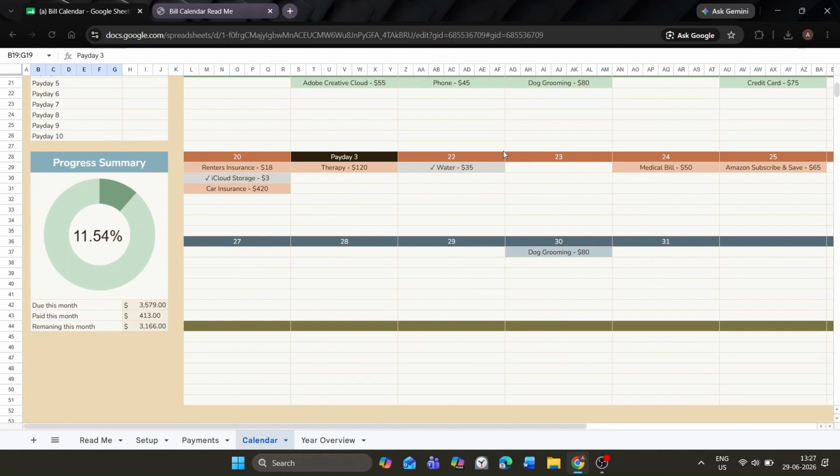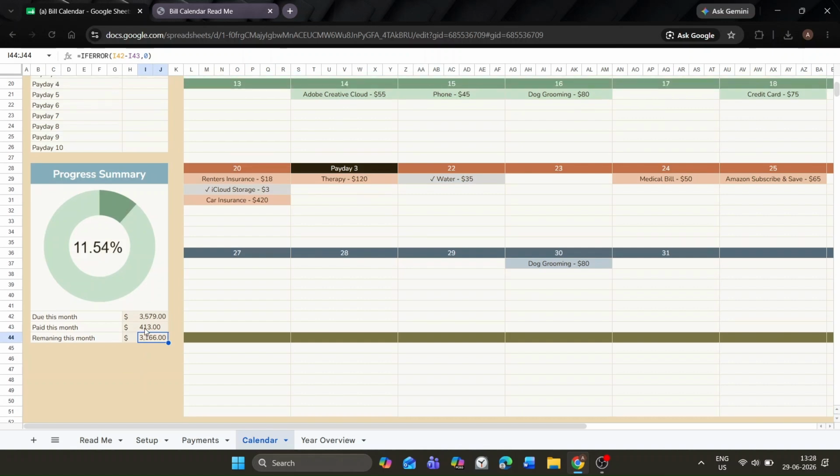It shows you the amount of bills that is due this month, the amount that has been paid this month, and the amount remaining for this month. And above that, you will see a basic chart and the percentage that has been completed for that month. So basically, 11.54% of the bills have been paid for this month. 3,579 is due, that's the amount that you have to pay this month, out of which 413 has been paid, and this is the remaining bills amount that you have to pay this month.